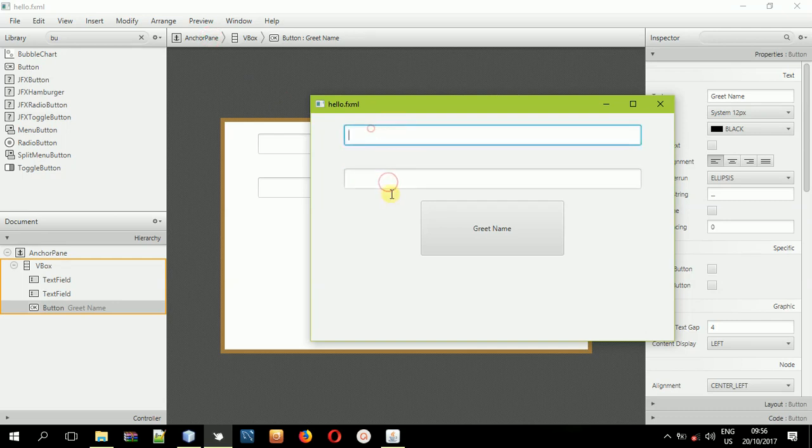But we want one of these text fields, we don't want a person to edit one of these text fields, so that it can display the greeting. So we want to use one of these text fields as a screen. It will serve as our screen. And when we click this button, we want it to take the name from this text field here and display it in this other text field.